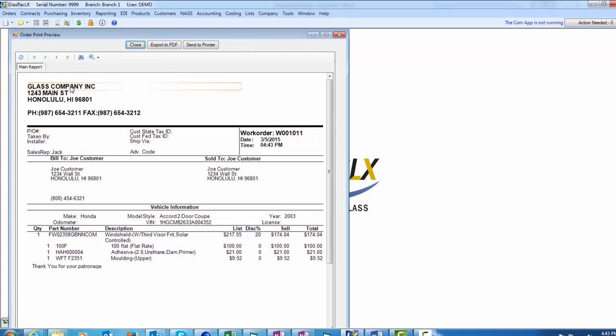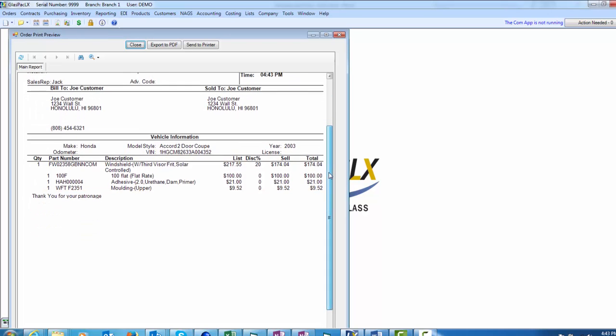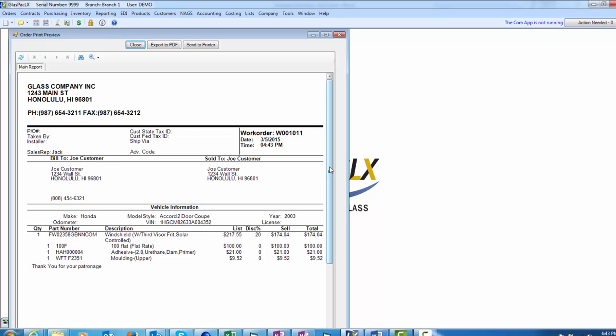As you can see, you have the heading information at the top, the details here in the middle, and then the totals down below. Quote, work order, and invoice, they all have this same format to them.